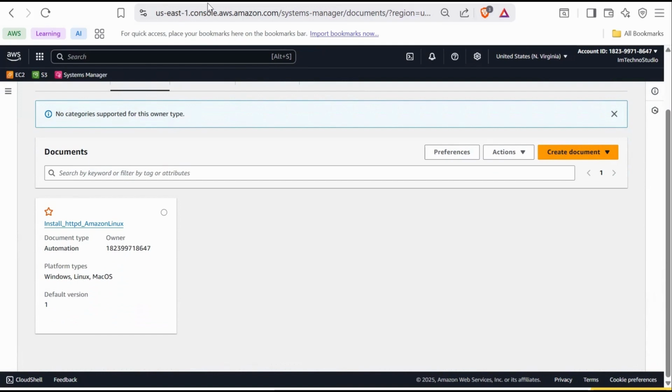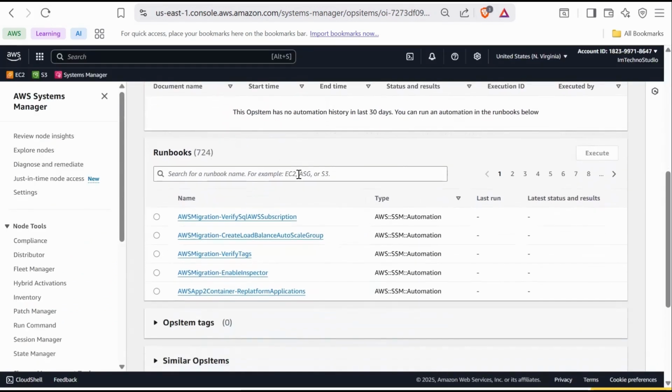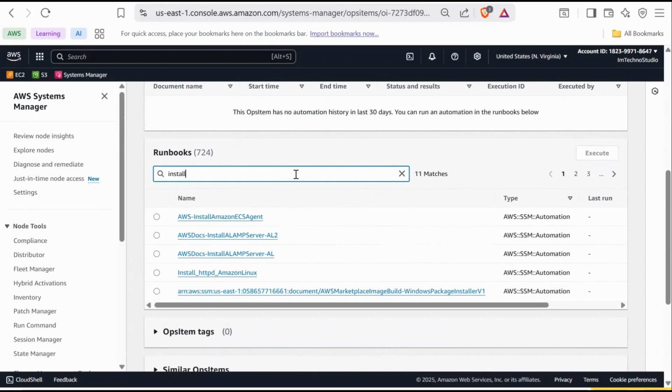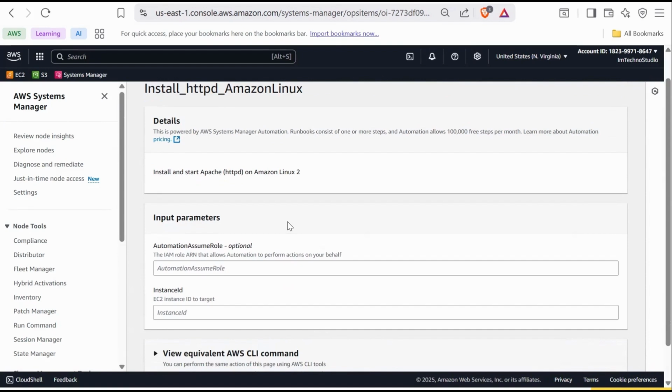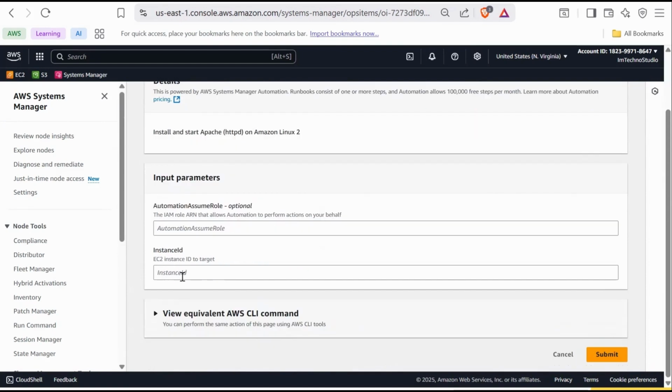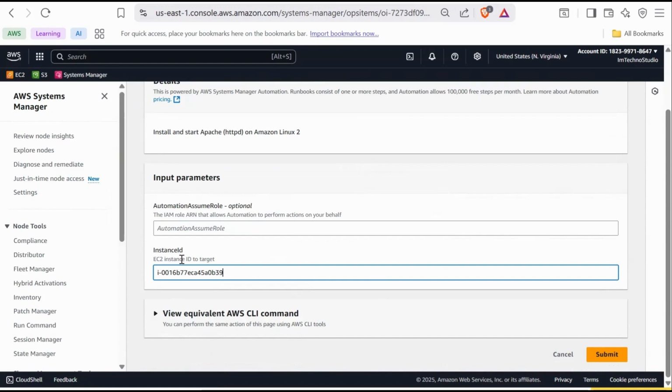Now go back to the OpsCenter page. Don't forget to refresh and search for Install HTTPD Amazon Linux under Runbooks. Select it and click on Execute. Under Input Parameters, copy the instance ID from the instance console and paste it here and click Submit.